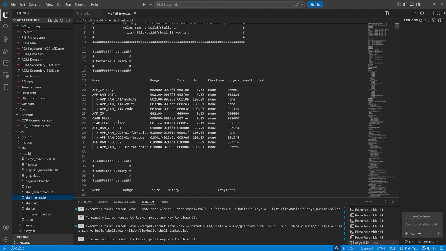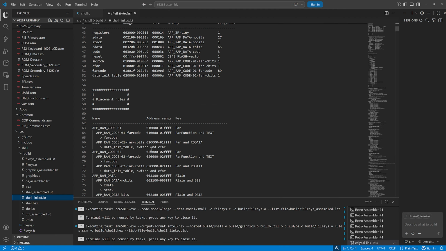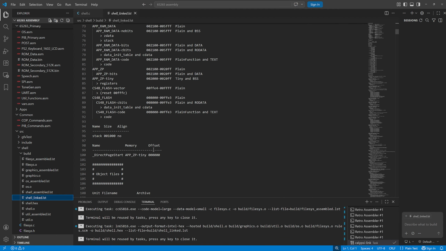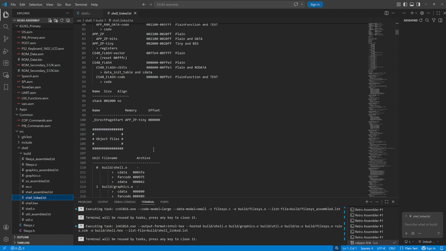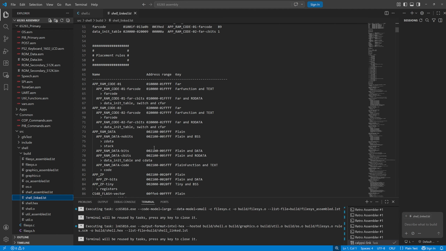I can come down and see that if I get out into my bank one, I've got two separate 64K chunks. The first one is less than a quarter used, and the second one isn't used at all yet. So lots and lots of space out there as I want to use it. And that would be in this bank one and bank two that I've given it. And then it gives me all the other details about what got placed where and things like that. So really helpful for debugging.